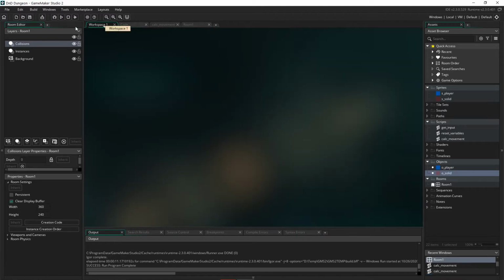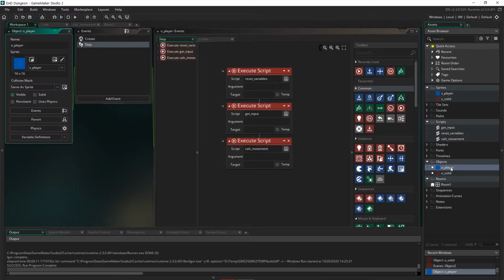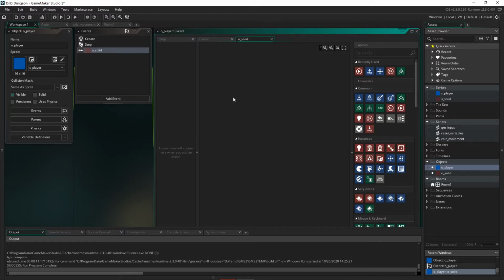So back in our workspace, I'm going to go back to our player. So let's set up another event. And this time it's a collision event with the solid object. Now this code will run when we make contact with this solid.